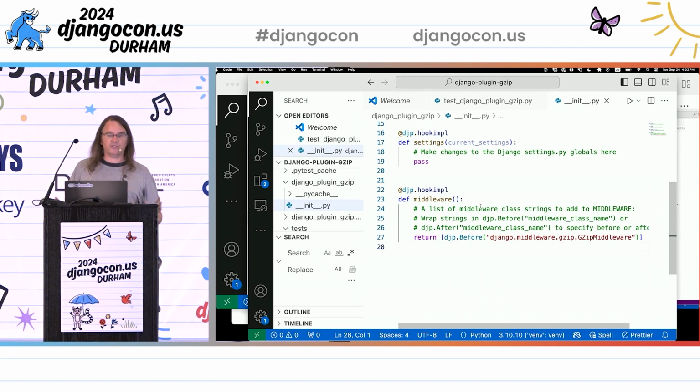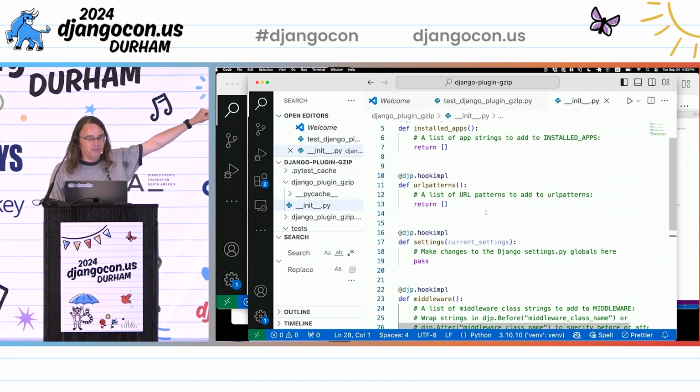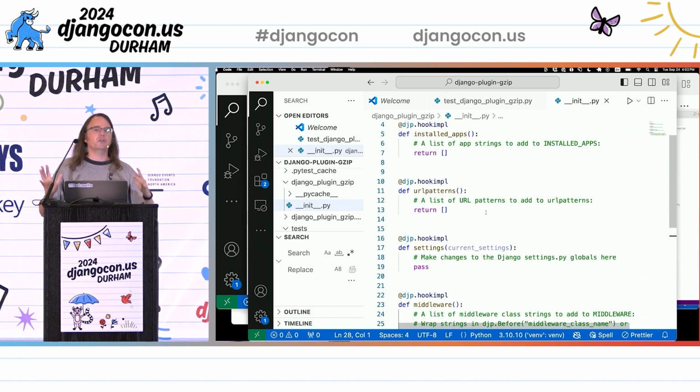So the core idea with this system is if you've got middleware that needs configuring, you can wrap it in the middleware plugin. If you've got things like that blog demo I showed you earlier that need to register their own URL patterns, they can do that. And it turns out almost all of the other functionality in Django that you might want to have a plugin do is covered just by these 4 hooks.